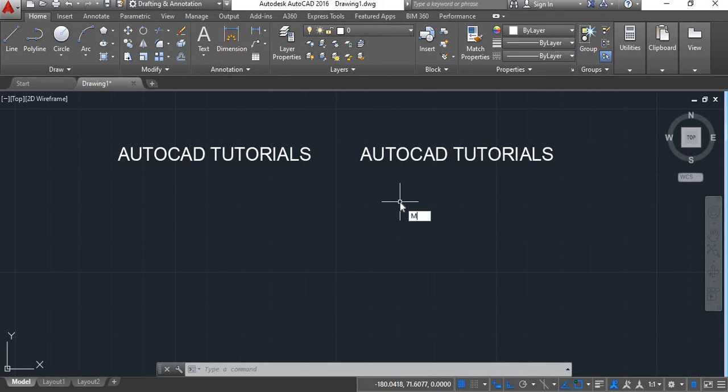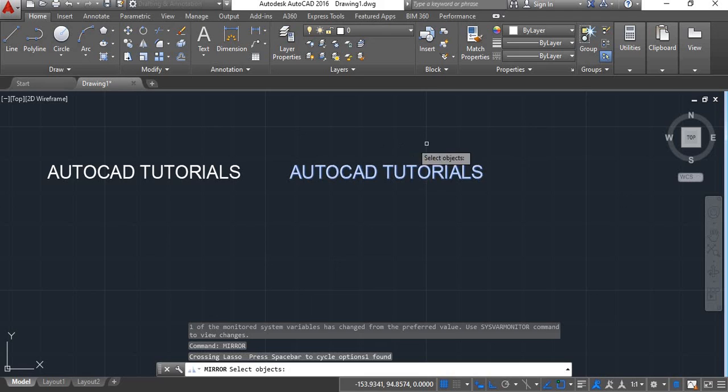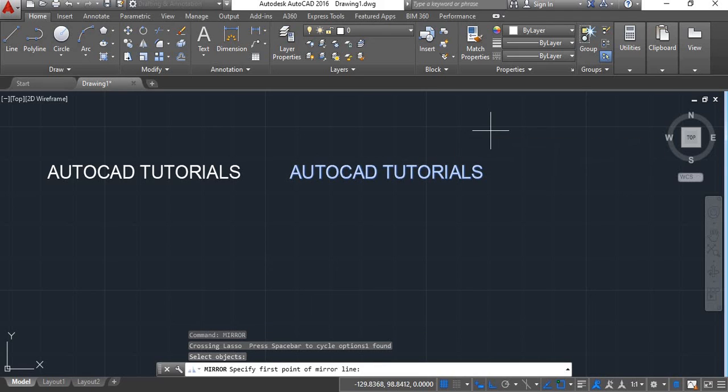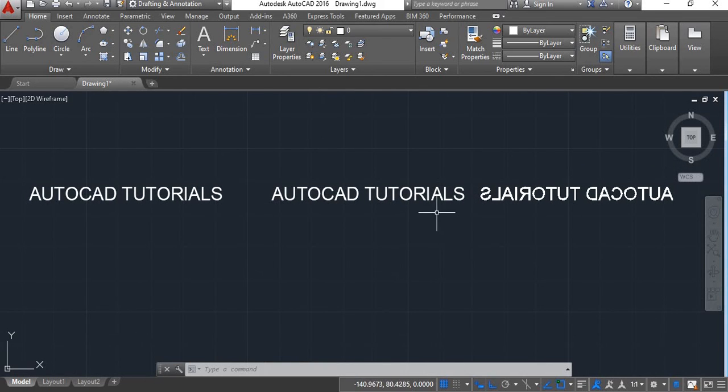So I'll give you the command MIRRTEXT. Now here you'll get this command. Say enter. Now here you have to enter new value for MIRRTEXT. I'll give this as 1. Enter. Now you'll have to give mirror command. Select this object, enter. Now click here, enter. You see, you got the mirror image of this text.